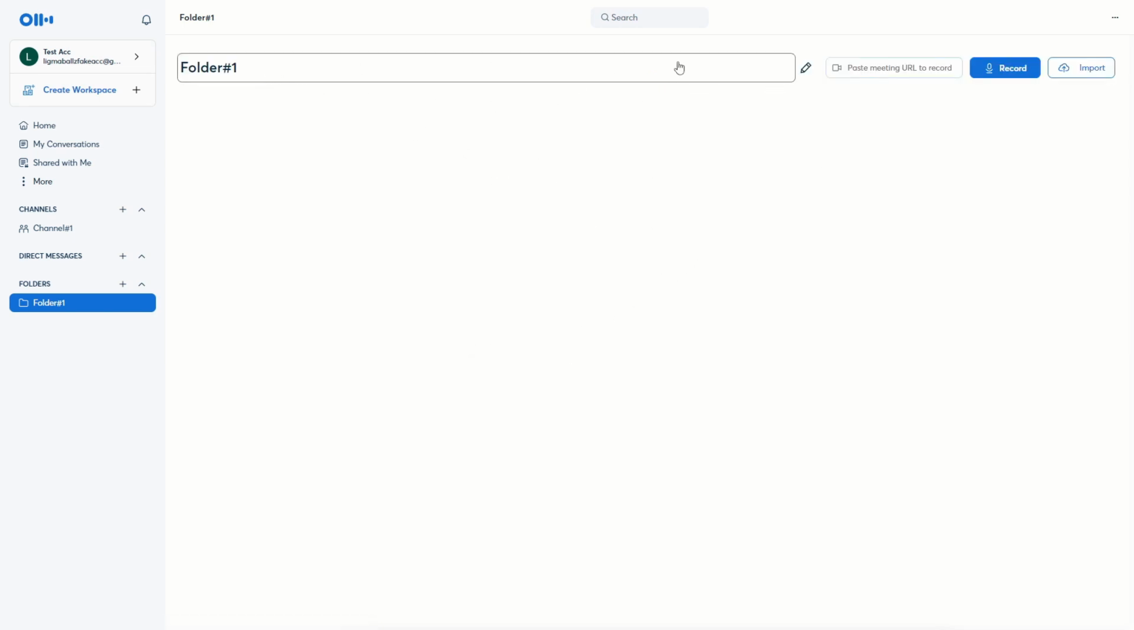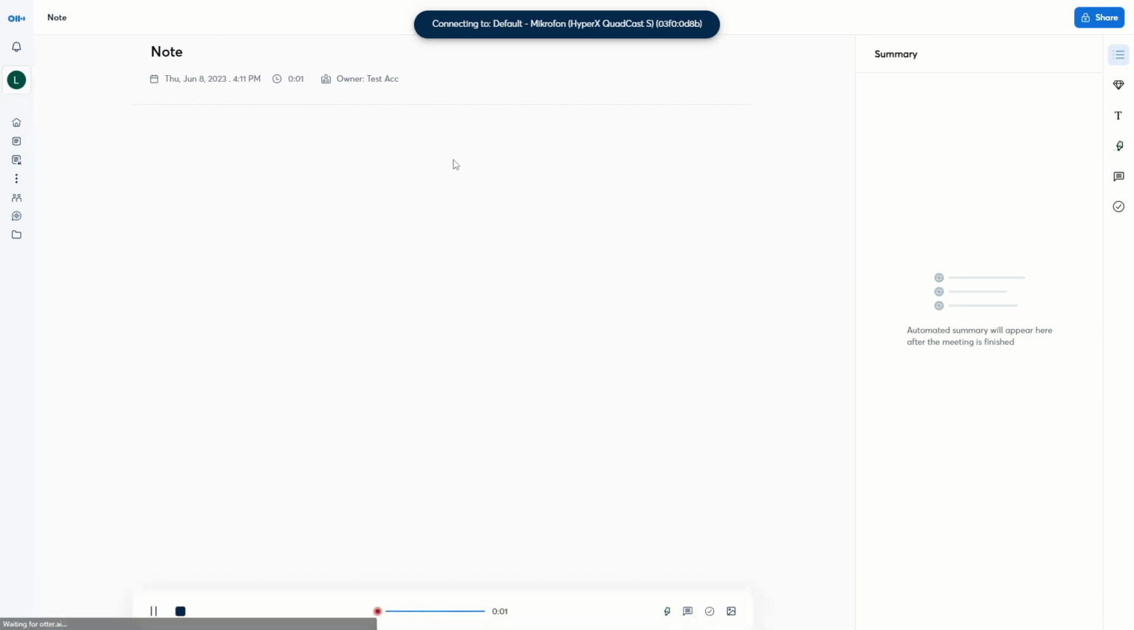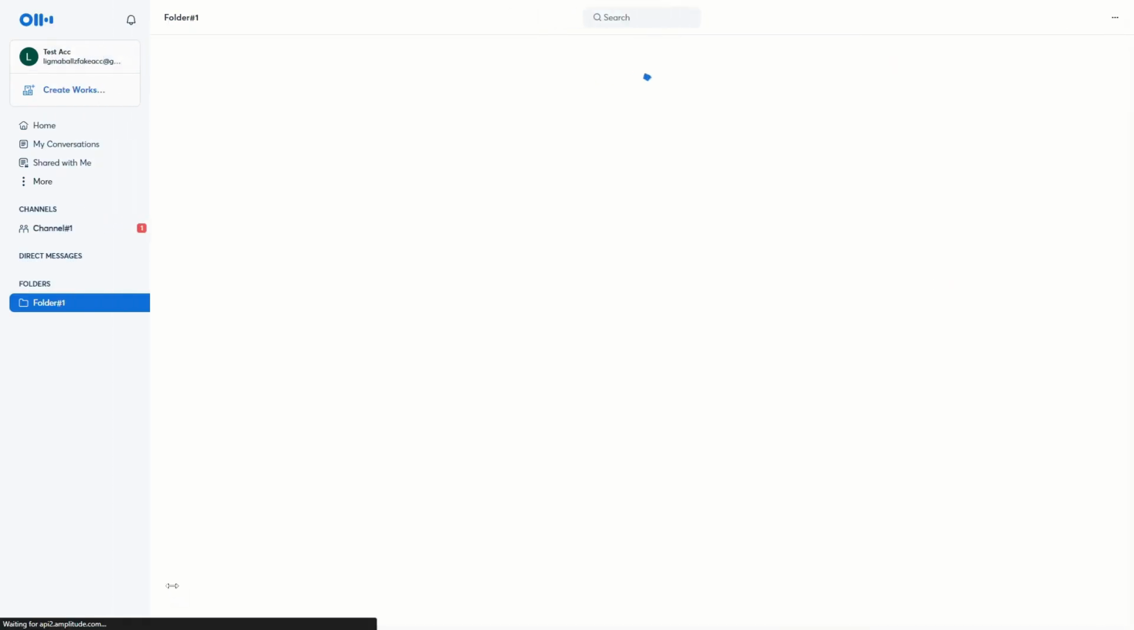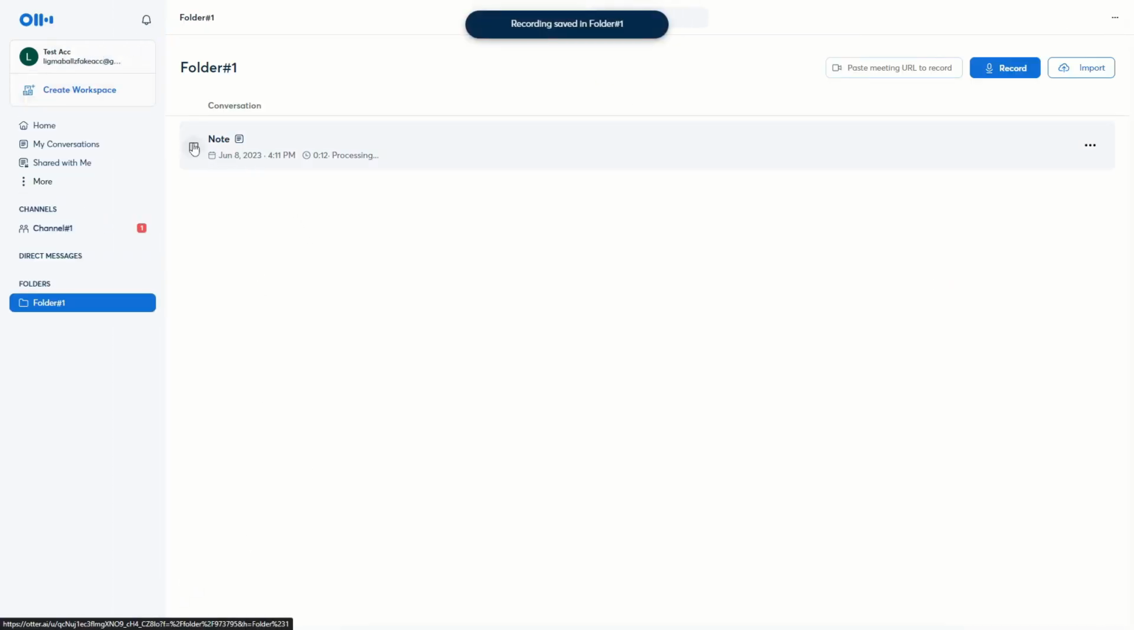So here you can change the name, you can record something, or you can import audio or video files again. If you click on record, you can see it's connecting to your microphone, and here it is recording as you speak. And so this is an Otter.ai example. We can stop the recording here, and you can see we will be redirected back, and we can see this note here in our folder.